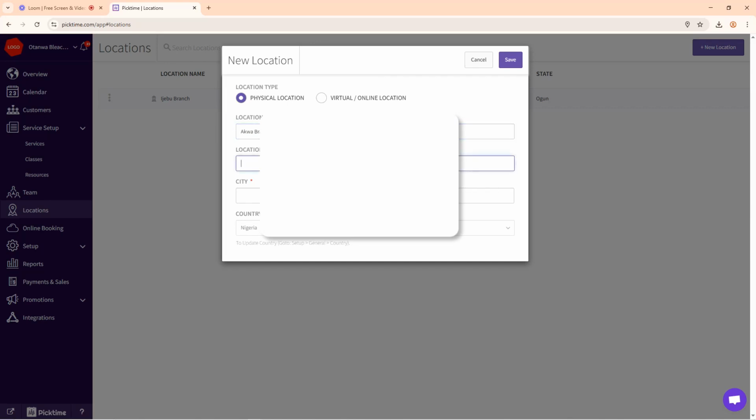So what is the location address now? Can say, okay, number 34 Oka Road. Oka Road. City is Oka, right? Then state is Anambra.